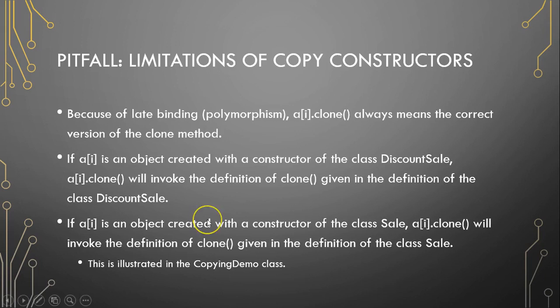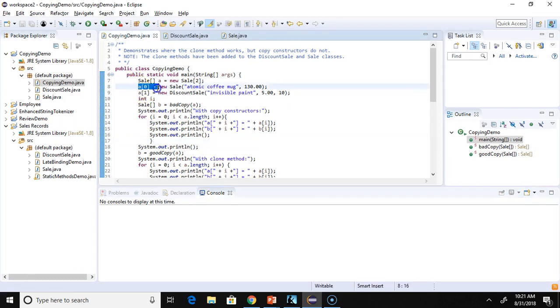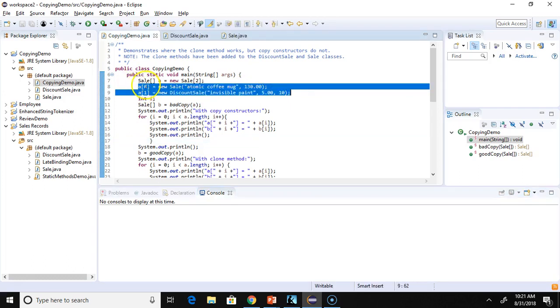And this is illustrated in our copying demo class. So I'm just going to flip over to Eclipse real quick. And here you can see we have our CopyingDemo. So I have my Sale array right here. I've defined a[0] and a[1]. So I have a Sale object and a DiscountSale object. And you notice that those are both within the Sale array.